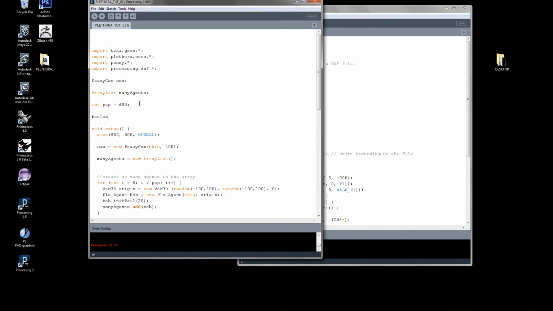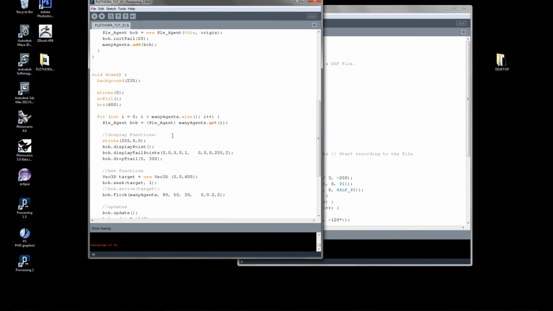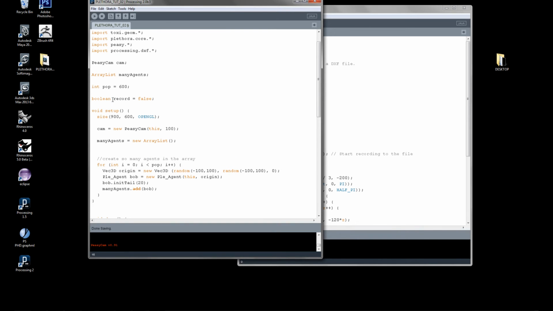And we're also going to start this script by just saying boolean record equals false, right? This is going to be a variable that we're going to just switch on once we press a key like R to record the data, and then we're going to record all the data into the DXF file, and then basically stop recording once we are done, right? So that's the first thing we need, a boolean. It's a true or false value.